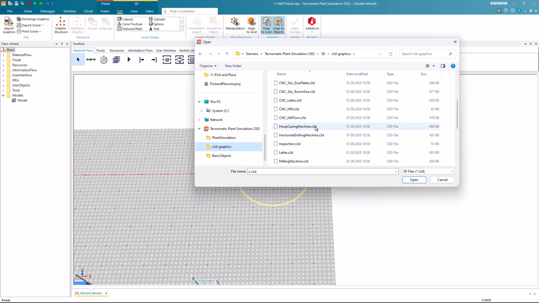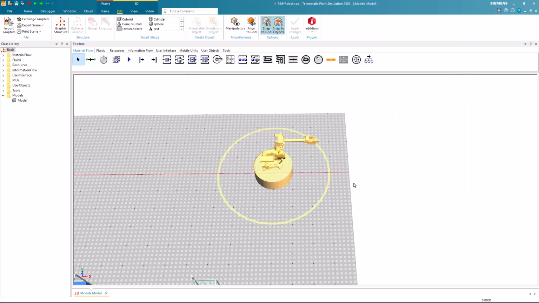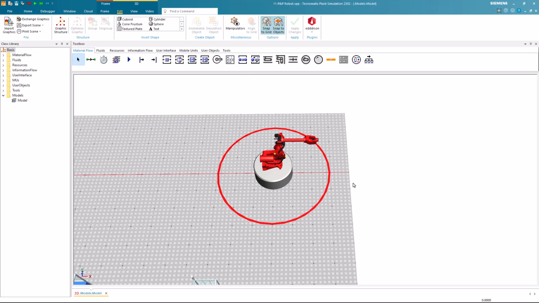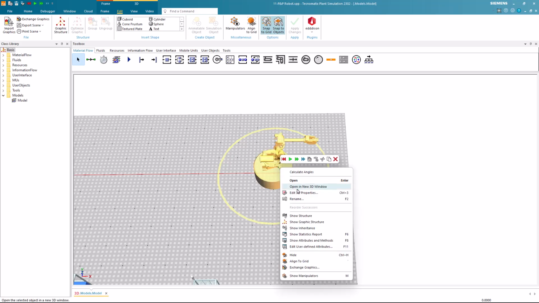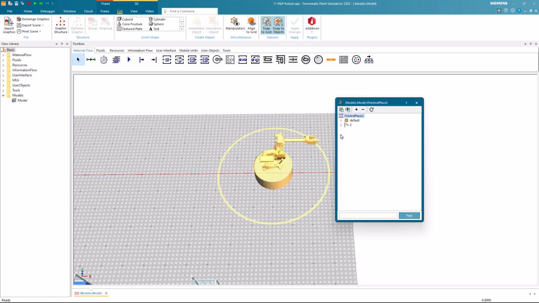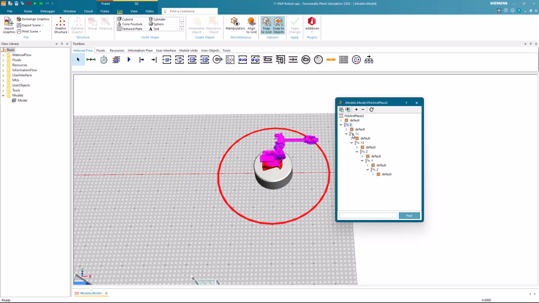In the folder are a variety of existing graphics we can use. We select the Comau Pick and Place robot and click on Open. As you can see, the graphic of the robot did change. If we now again look at the structure of the robot, we will see that the new robot has 6 axes. This Comau robot is a typical example for a 6-axis robot.